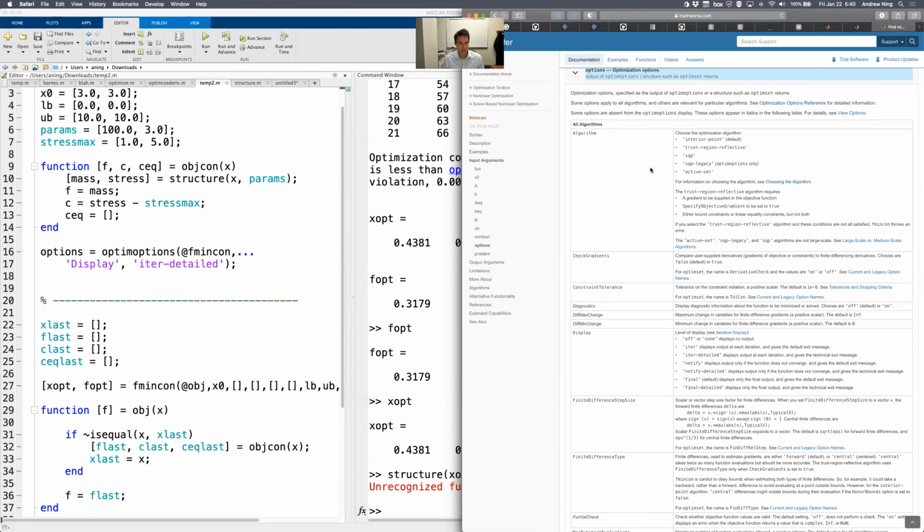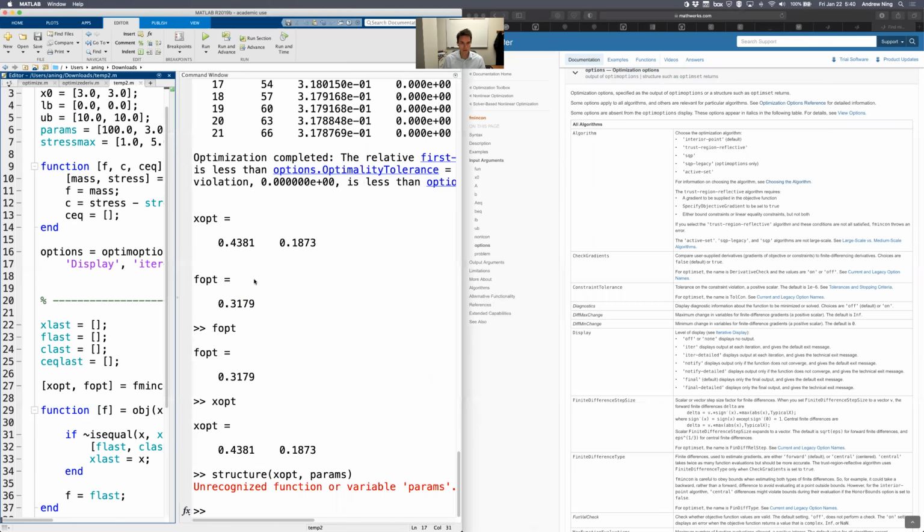So I'm just going to highlight ones that you'll probably use. We're already using display. That's one I always use. Pretty much always have iter detailed on. Algorithm is one that can be useful. So let me move this over.